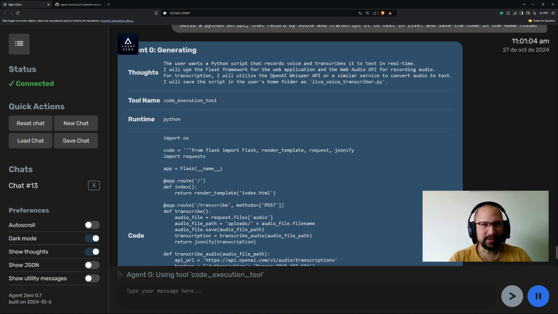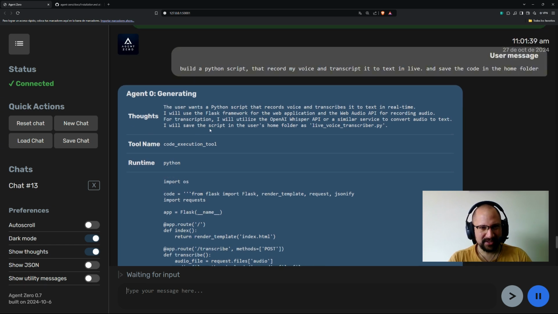Okay, that's pretty cool. The user wants a Python script that records the voice and transcribes. Oh, this is a typo, but it corrected it in real time. I will use the Flask framework for the web application and the Web Audio API for recording audio. For transcription, I will utilize the OpenAI Whisper API or a similar service to convert audio to text. Wow. I will save the script in the user's home folder as live_voice_transcriber.py.